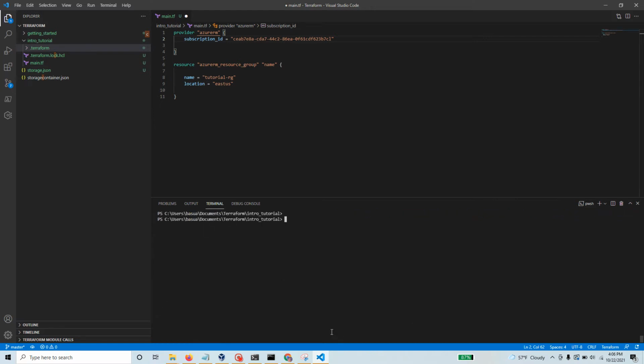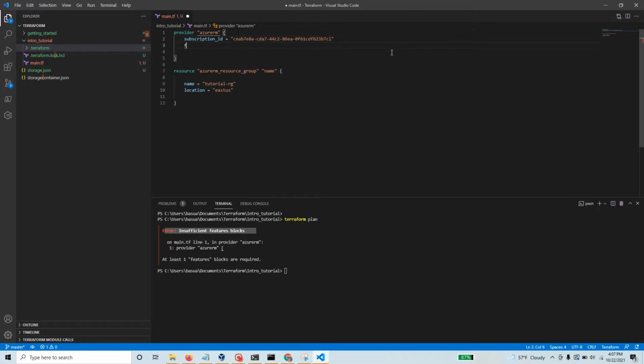Okay, so now the next thing: we have already done Terraform init. Now we're going to do Terraform plan. Type terraform plan and hit enter. Another thing I didn't tell you: in the newer version of Terraform, you need a feature block. If you get this error, insufficient feature block, just come back over here, add a feature block, and start typing features, and it will add a block. Even if it's a blank block, it's fine, but you need it.